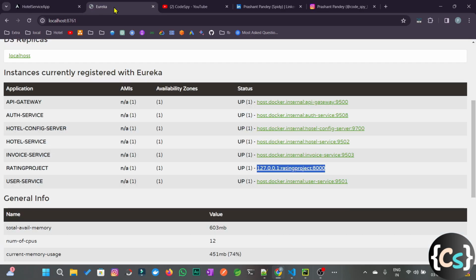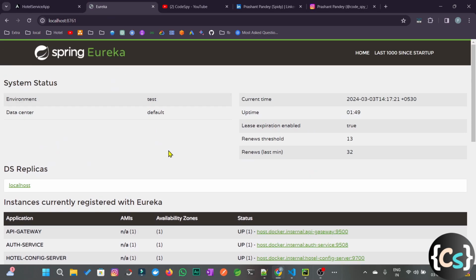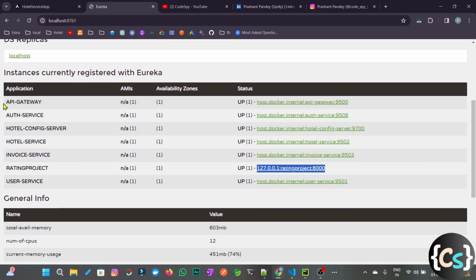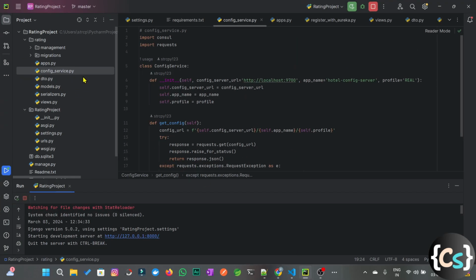So if I go here on this Eureka dashboard, you can see all these services are there. These are existing services which we discussed in our last video, but we have created this rating project which is running on this port. Okay, so if I go back to my IDE, this is our rating project or rating management system. It is also a kind of microservice only. So you can see this is our microservices project, and this is also running on the same port.